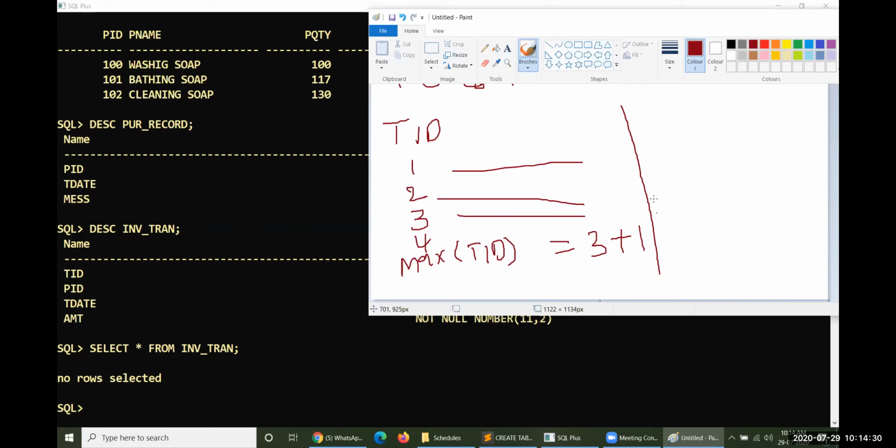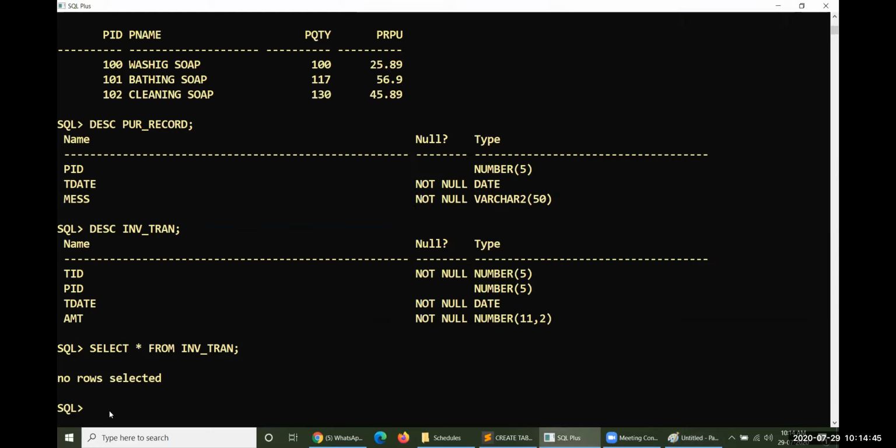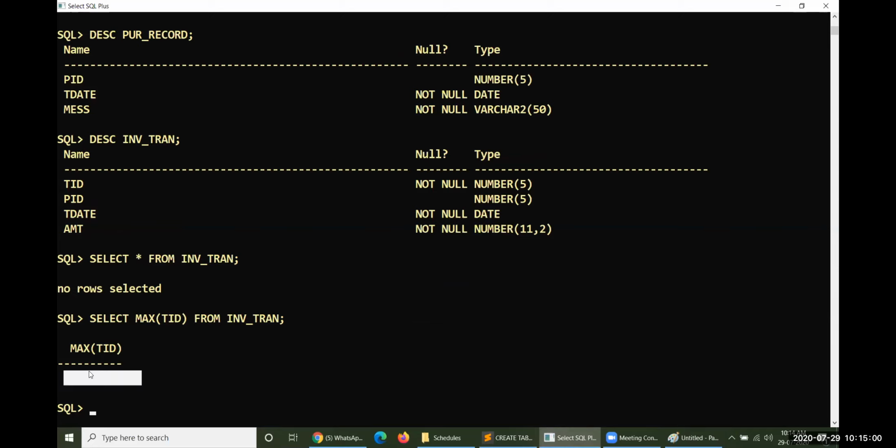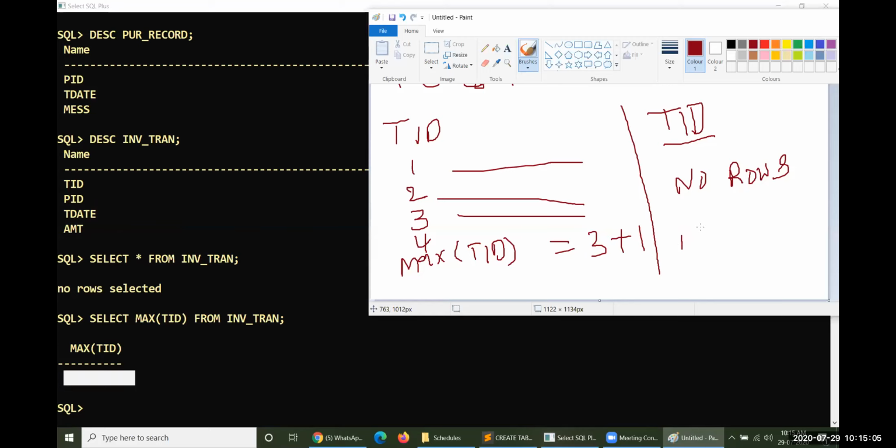Second case will be in transaction ID, there are no rows. No rows are available here, as we have seen. So no rows are available in this particular situation. Then what exactly would it return? Let us see what exactly it returns here. Select maximum of TID from inventory transaction. So nothing has been displayed here. Nothing has been displayed, so this case will be called the null case.